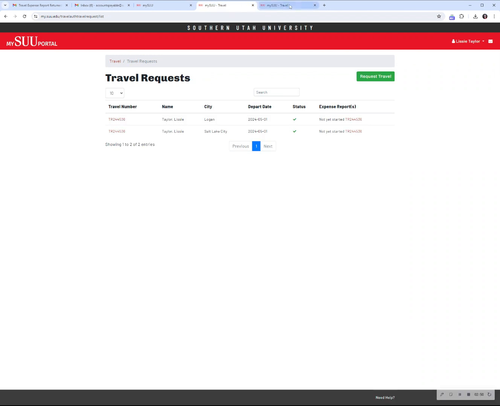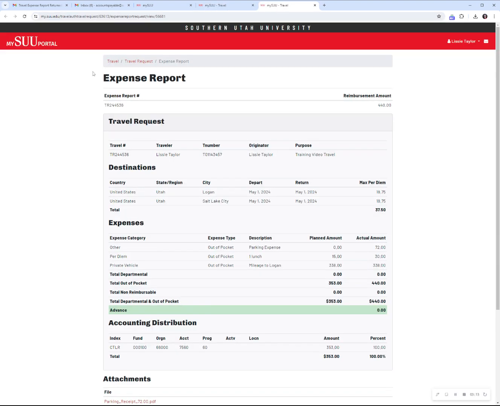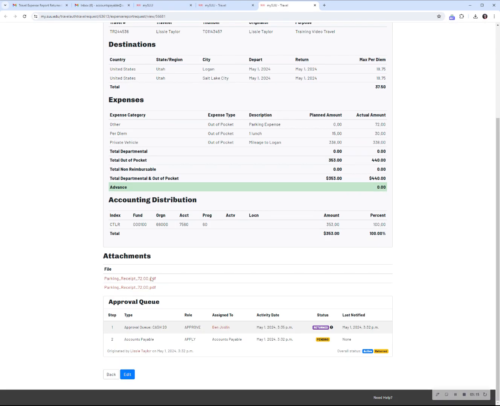Or what you can do is, when you're in your travel button in the MySU portal, instead of clicking on the travel number on the left, go to the right side underneath the expense reports column. You can see that this says expense report not yet started and has the TR number. If we click on that, it brings us directly to the expense report and it has that blue edit button at the bottom of the screen.